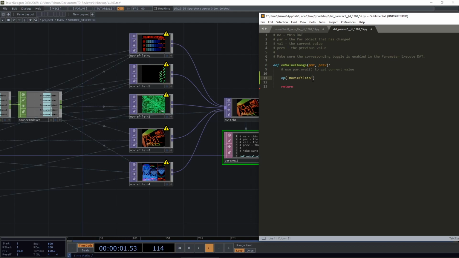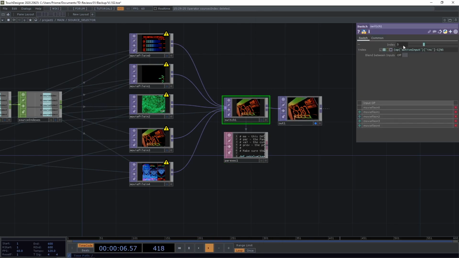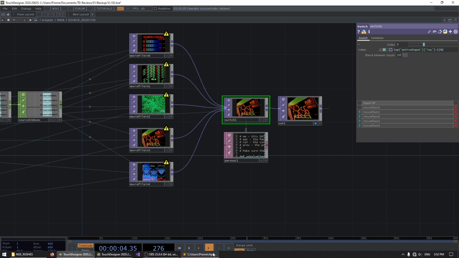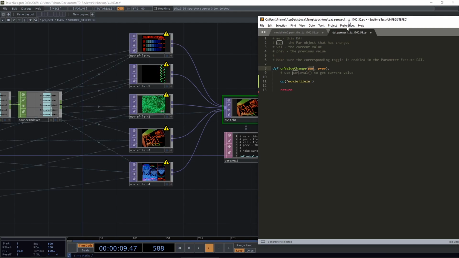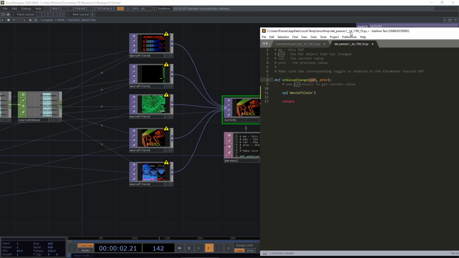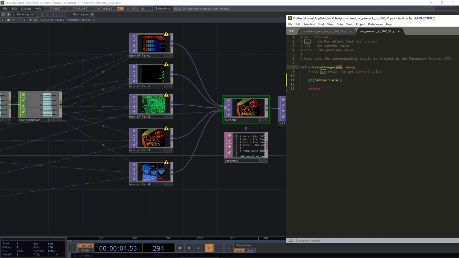And to do this, I need to know this number, because if it's the third number, I know that 0, 1, 2, 3, I'm using the movie file in 3. And thankfully, this argument given to me here is the parameter object that has changed, so it will always be the index parameter, because I told this parameter execute to only execute this function when the index parameter updates.